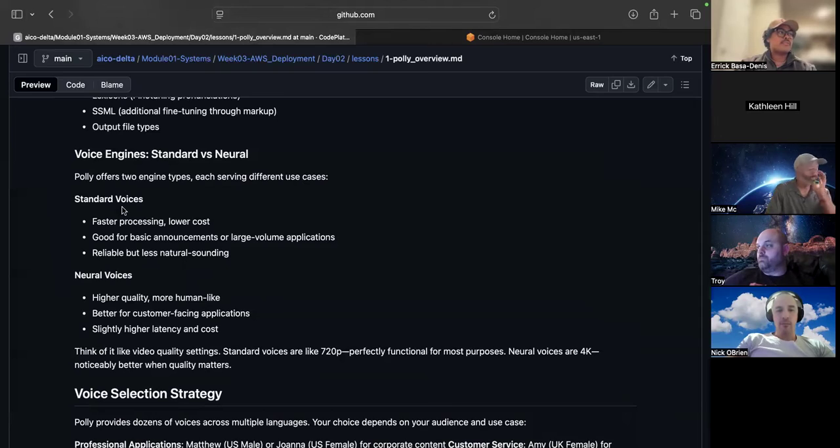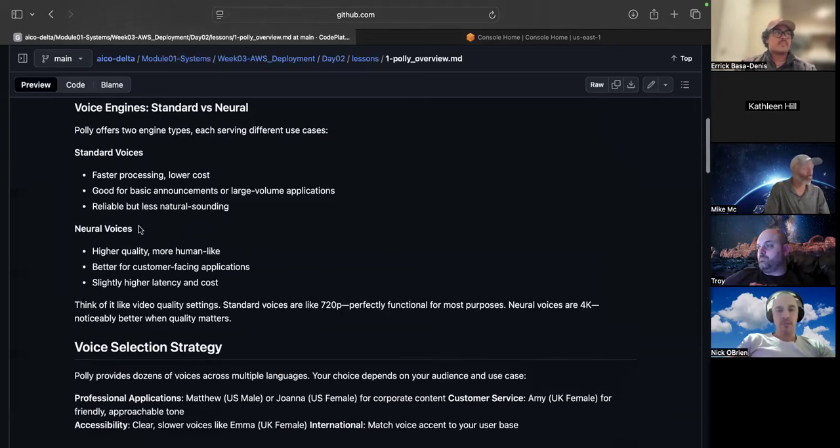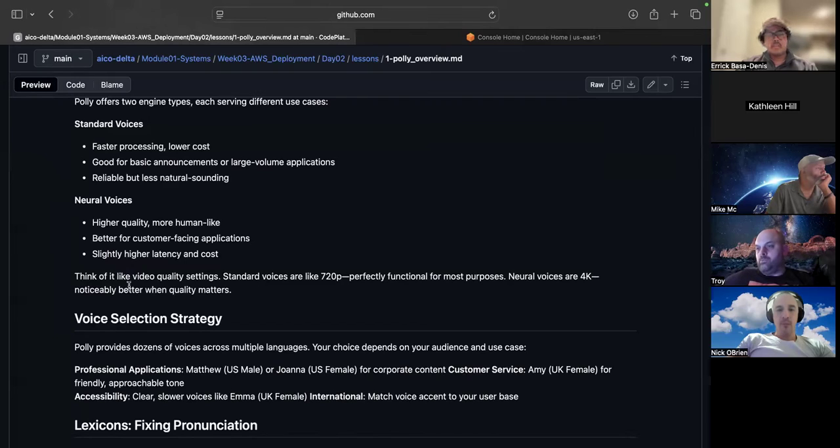So for standard voices, it's faster processing, lower cost, good for basic announcements or large volume applications. It's reliable but less natural sounding. You'll get more of that robotic voice. Neural voices are higher quality, more human-like, better for customer-facing applications, with slightly higher latency and cost. Think of it like video quality settings between 720p and 4K. Standard voices are like 720p, perfectly functional for most purposes, and neural voices are 4K, which is noticeably better when quality matters.